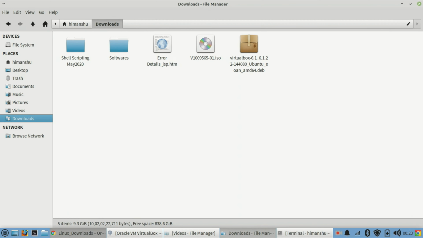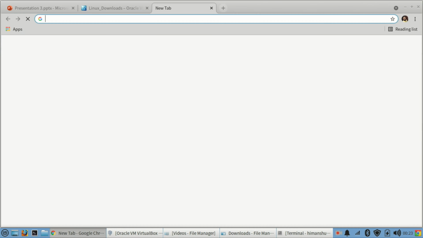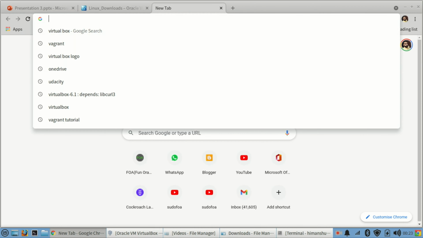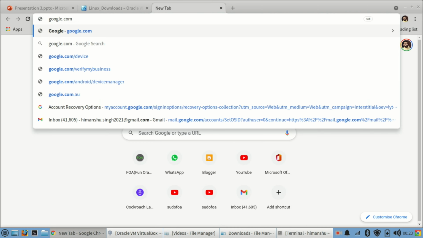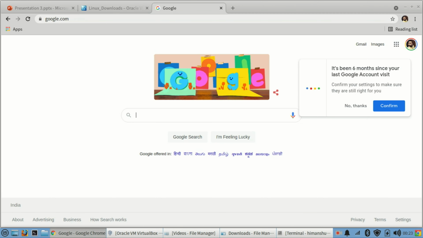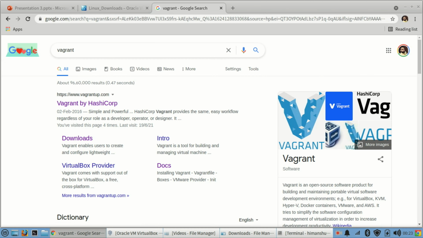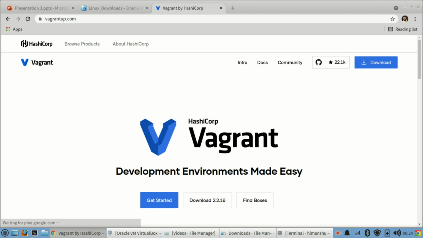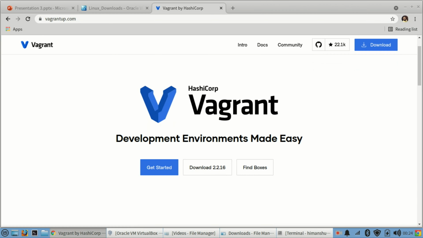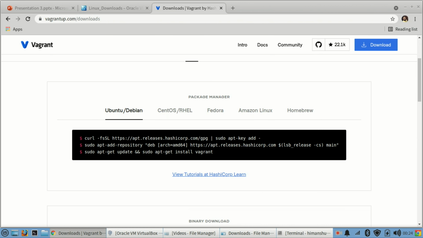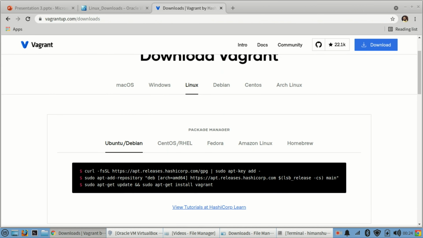Now once your VirtualBox is installed, next go to google.com and simply search for Vagrant, hit enter, and you will see the first link, Vagrant by HashiCorp. You simply click here and you will get the option to download. Click on the download option and you will have multiple ways to download.